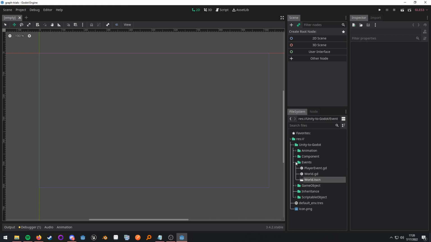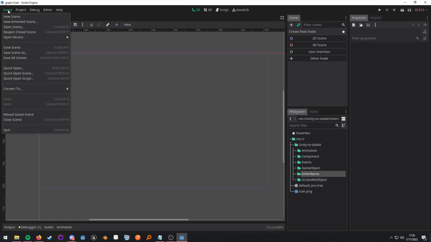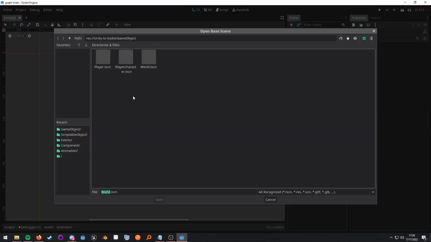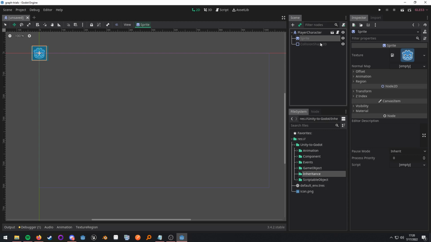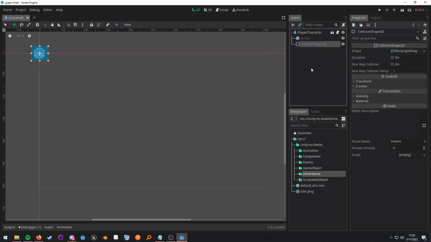Now, if you look down here in my inheritance folder, I don't have anything created because I want to show you how you would do this. So what we can do, we'd go up here in the top left and do scene and then new inherited scene. All right. And we can just choose the player character, for example. Now, the player character is a scene that I haven't shown before, but this would be kind of how a basic character would look.